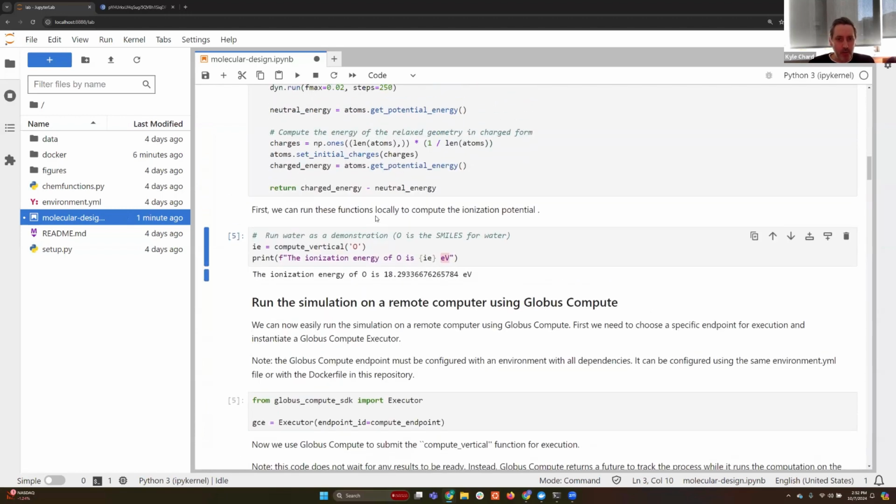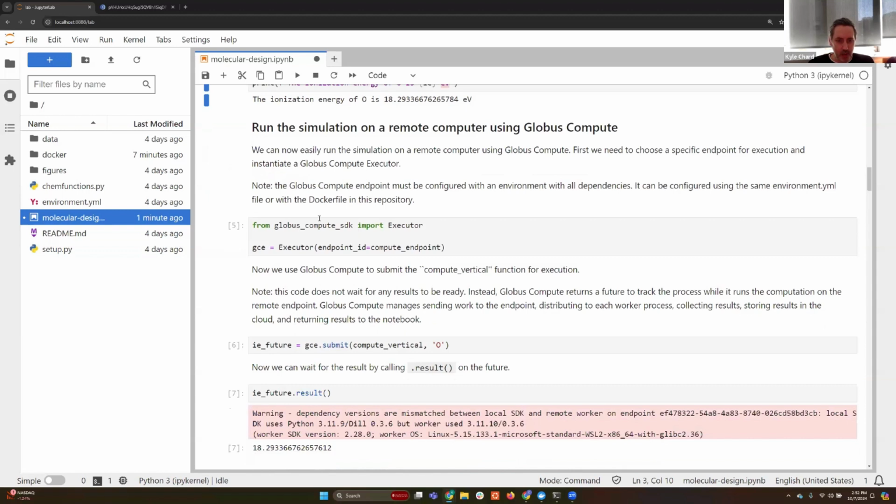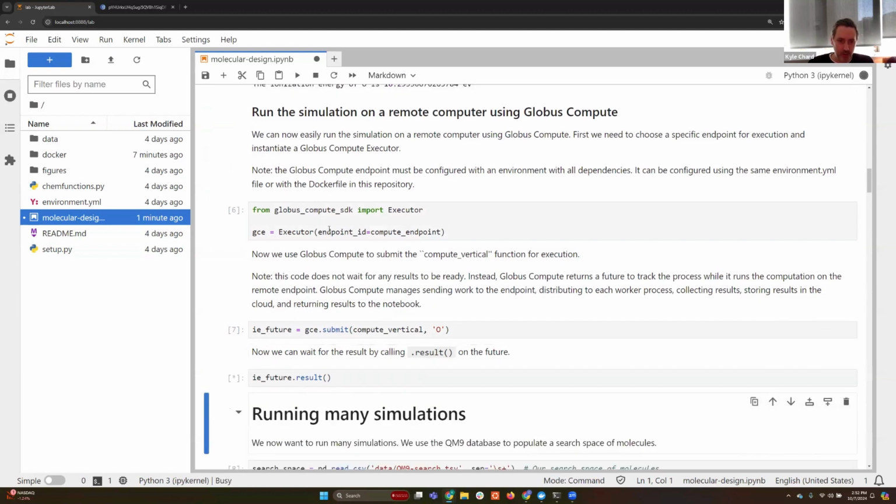So now what we want to do is we've got this nice computation. We want to run it somewhere else. So what do we do to do that? We import the Globus Compute executor. We point it at our endpoint that we just created in our Docker container, and then we just submit it, getting a future back, and hopefully we'll get the same result. So let's run this. Okay, so we've submitted it. Now let's wait for the result.